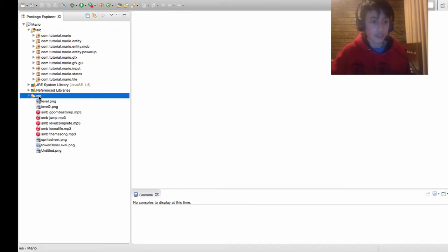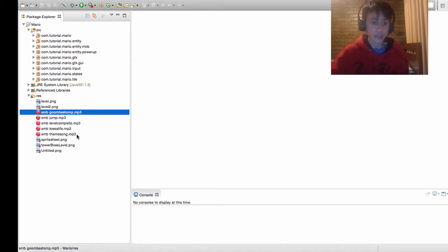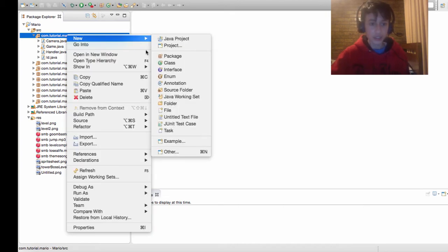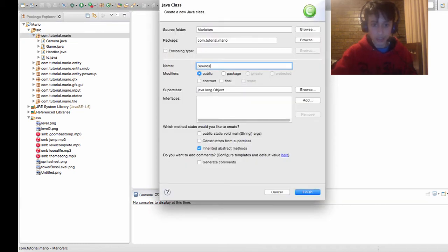If we go to my res folder, you can see I've added sounds from the original Super Mario Bros. Just get some MP3 files and make sure to put them in your res folder. And now we're going to go to our main package, com.tutorial.mario, and we're going to create a new class, and we're going to call it Sounds.